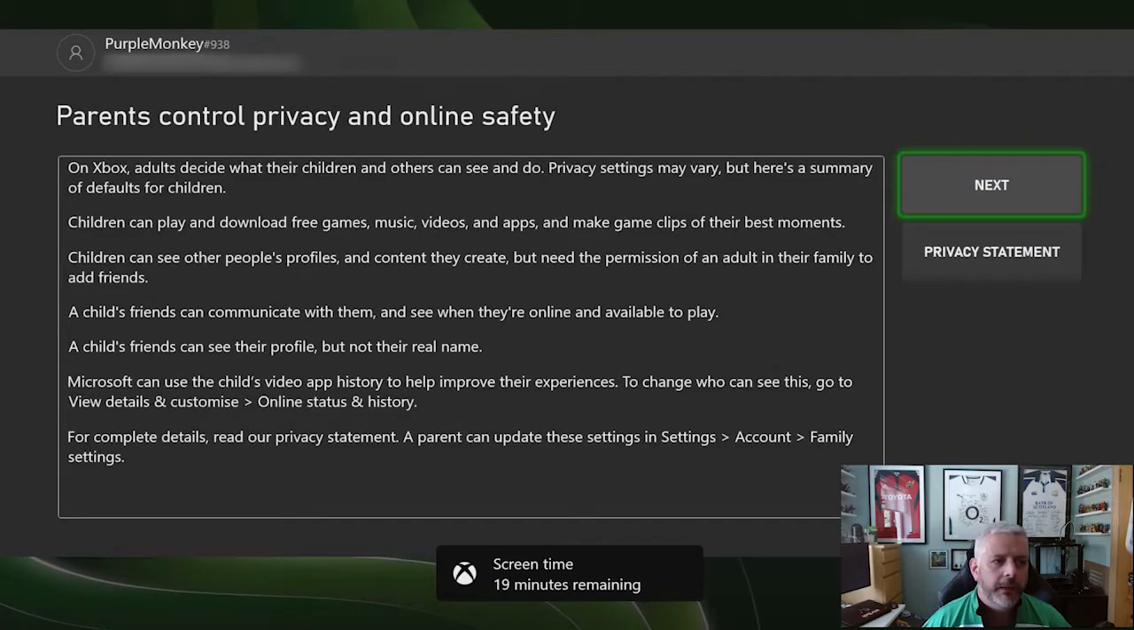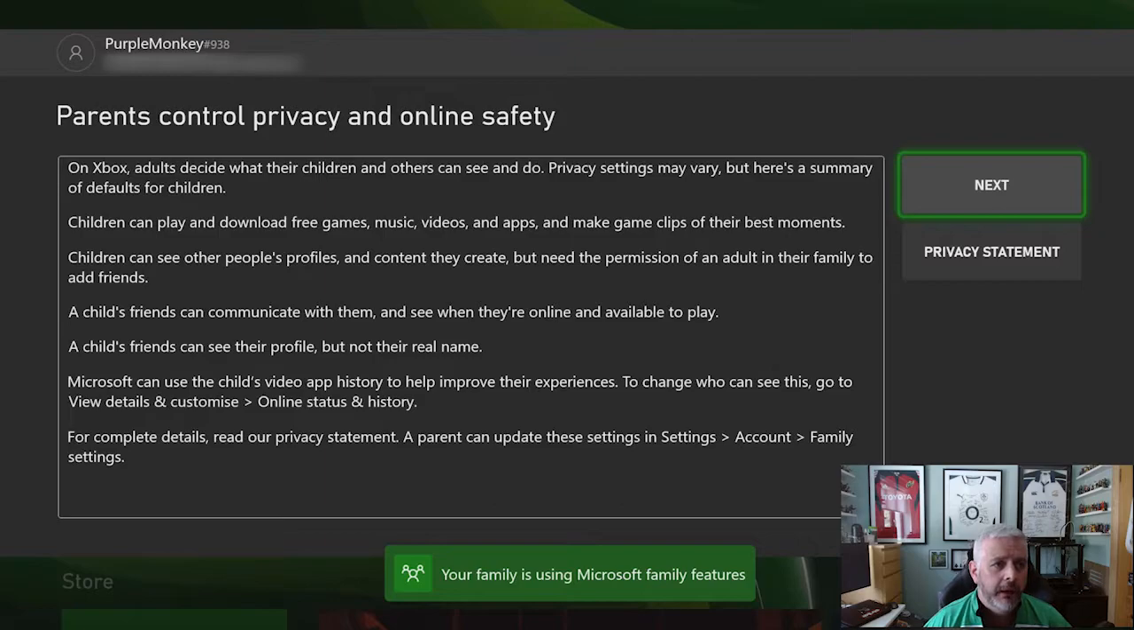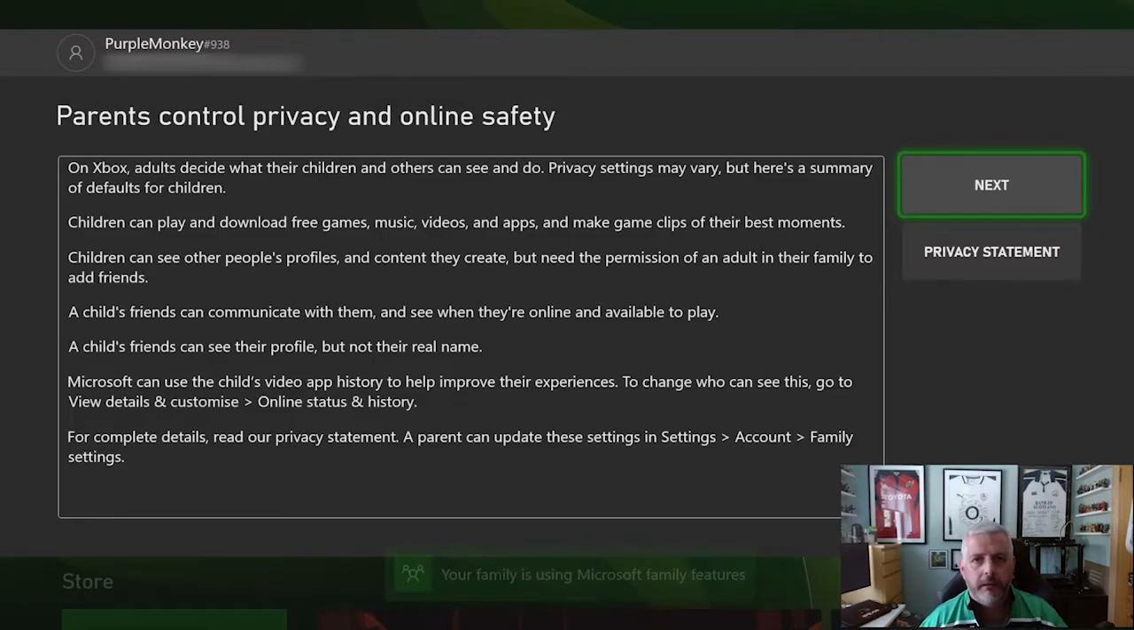This screen is our parents' control, privacy and online safety statement. This is where Microsoft will go through and explain what exactly the adult account can do on the Xbox, what the children account can do in the Xbox, how they can interact with other accounts, etc. I strongly recommend that you read this before accepting it. More information can be found on the policy statement button, but once you have this read and agree with it, you click Next.